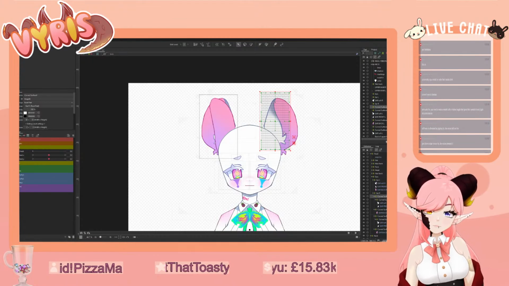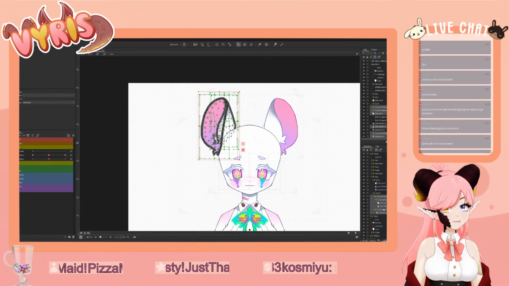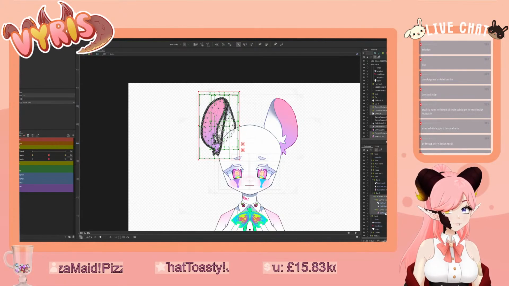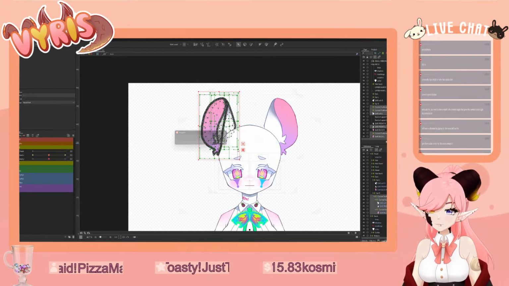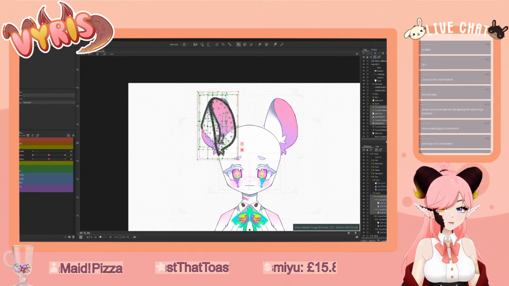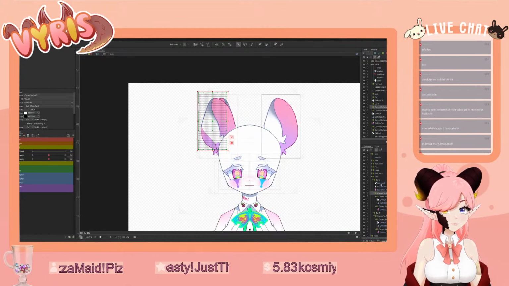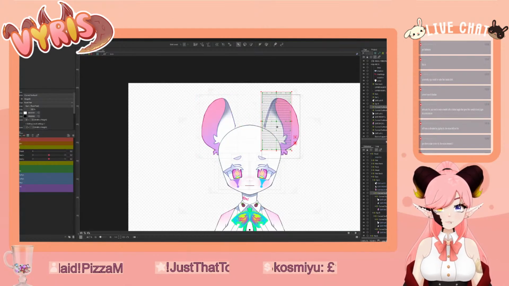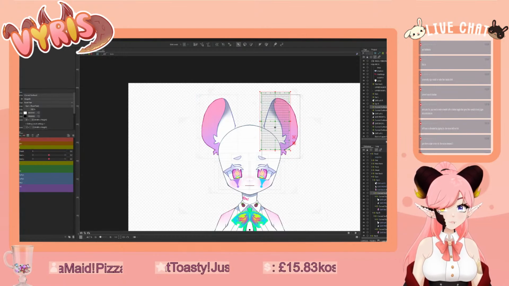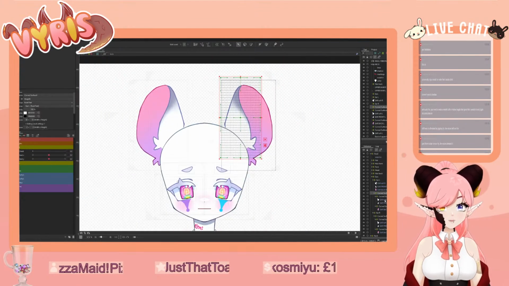Is this not? It's not. Okay, hold on. Let's try that again. Reflect horizontally. I want this to be in ear L. And I want to put this over here. Make sure that lines up as perfectly as we can.